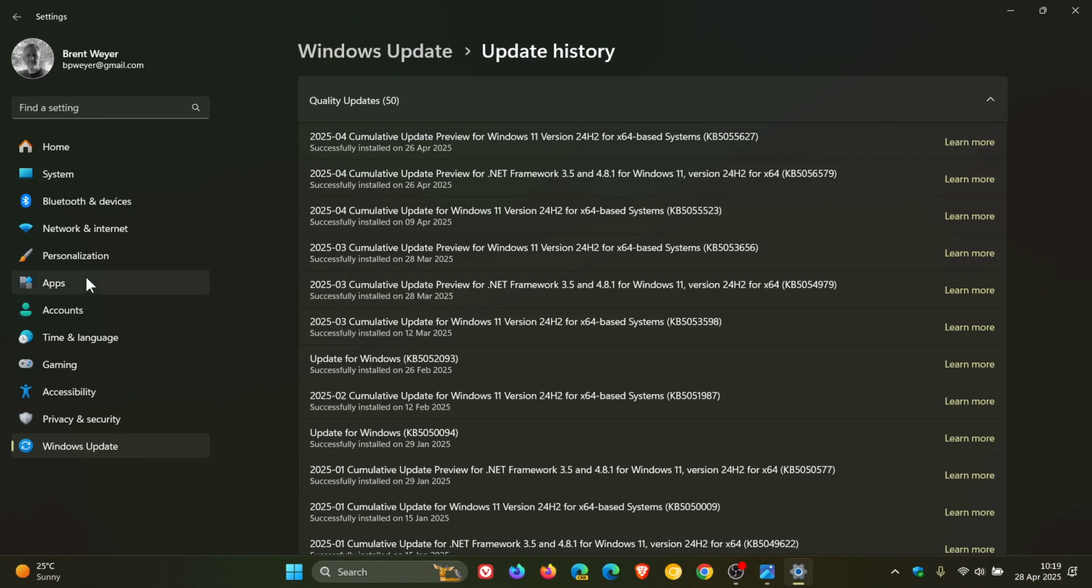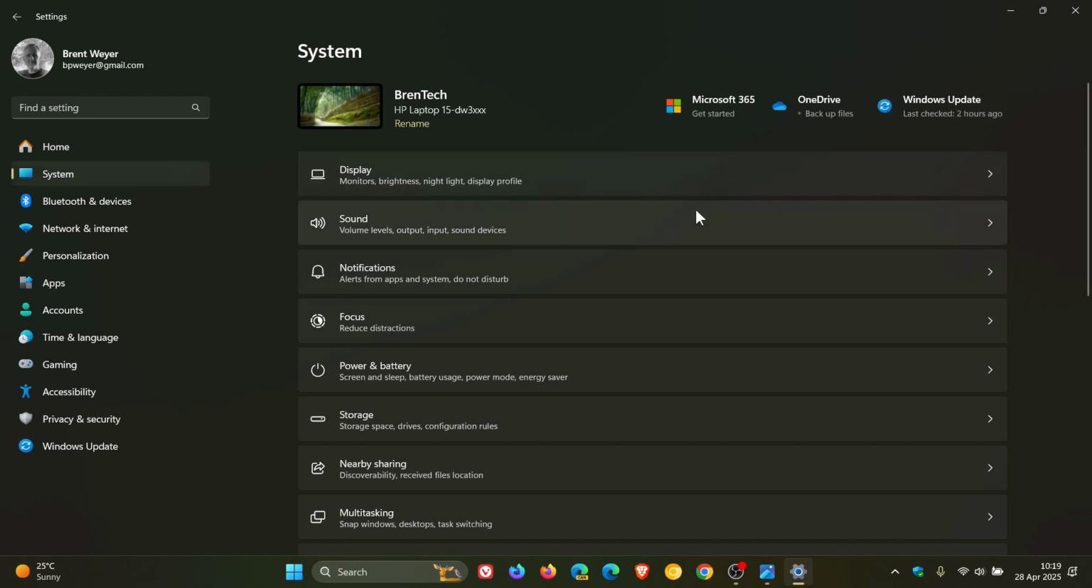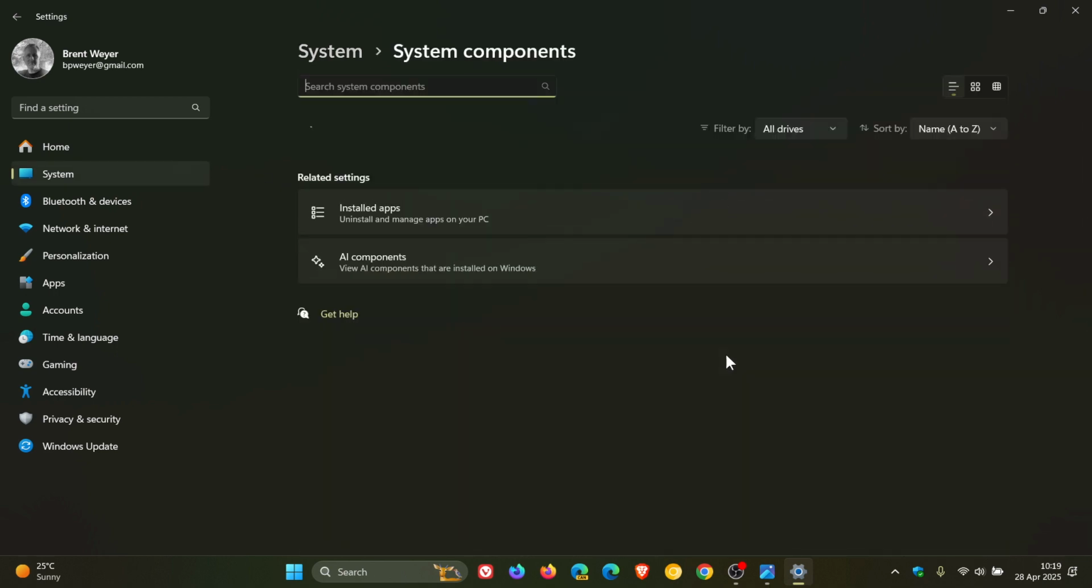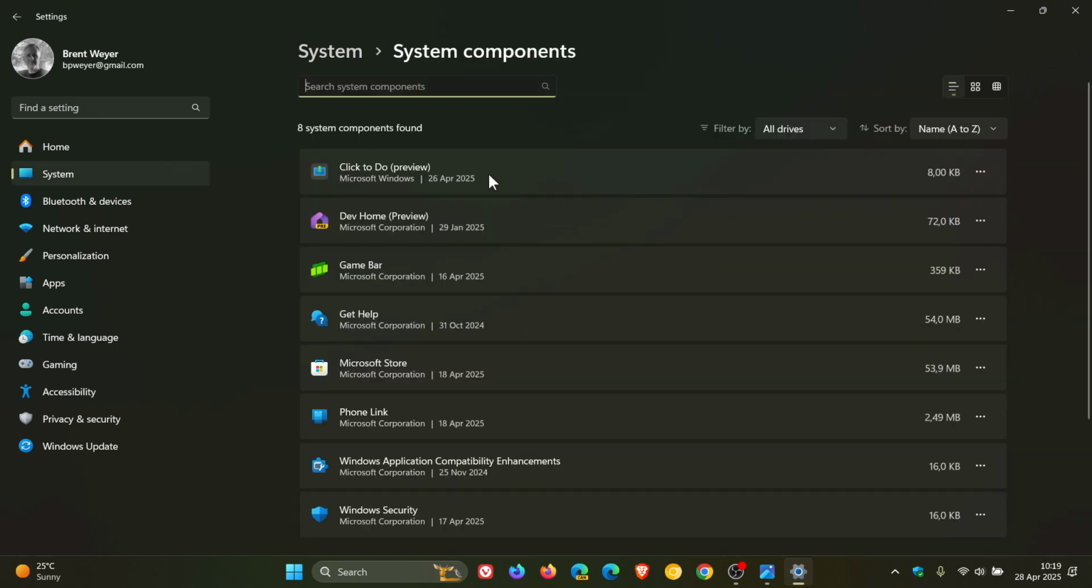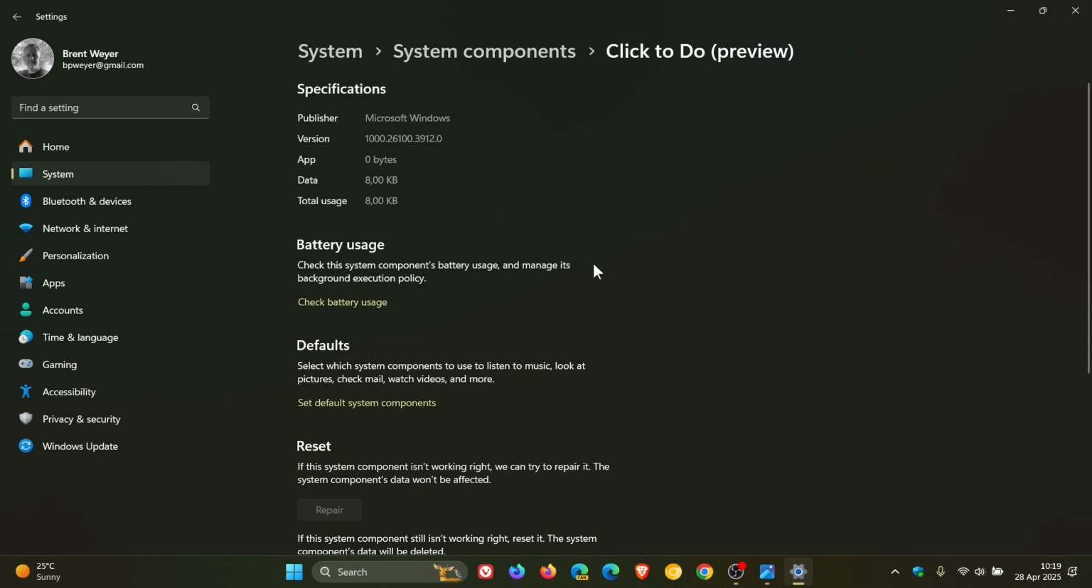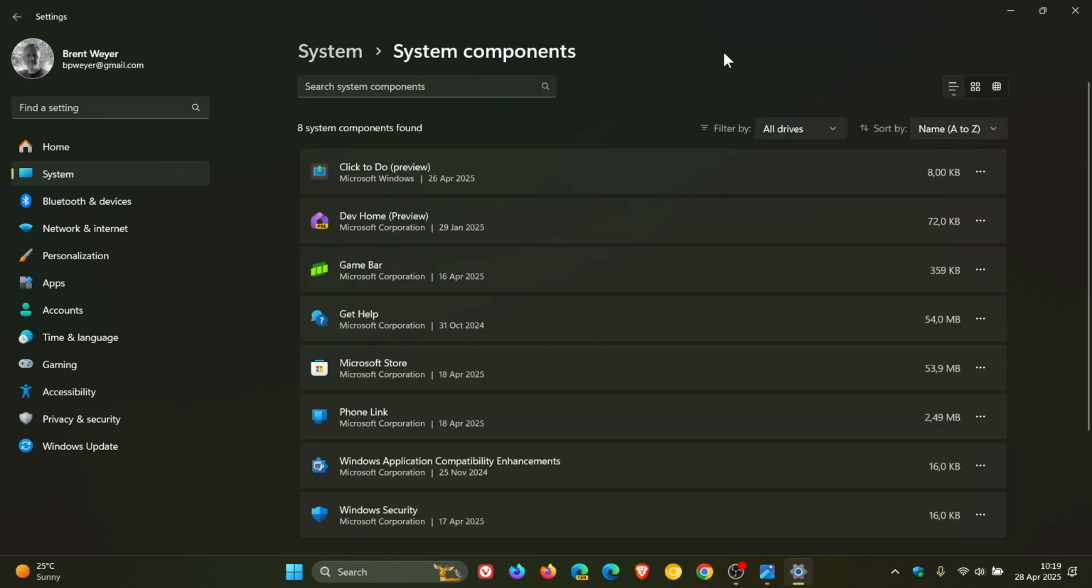If I head to my system components, Click to Do is in the system components app list, and this is not a Copilot Plus PC. Now, it does nothing. It's only 8 kilobytes in size, and you cannot uninstall it. There's no uninstall option, and it's not found in the start menu or anywhere else. So very interesting, is Microsoft trying to sneak Click to Do onto normal PCs?